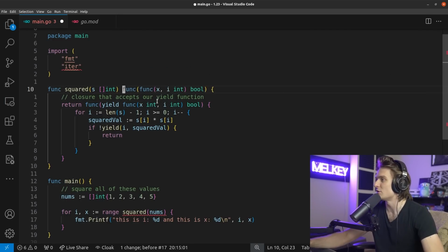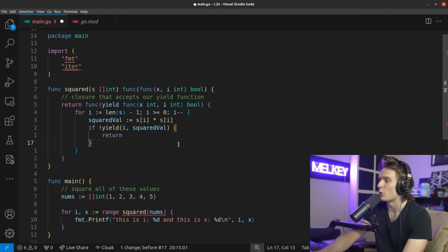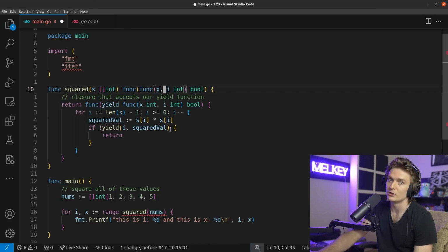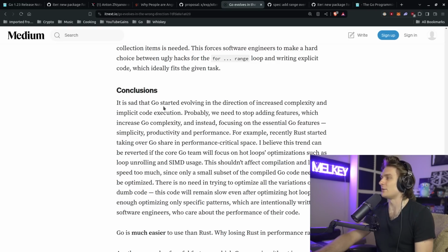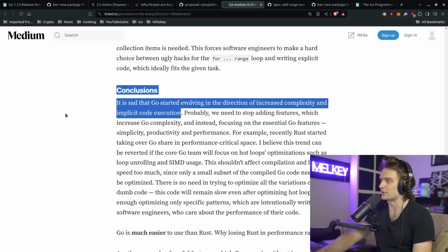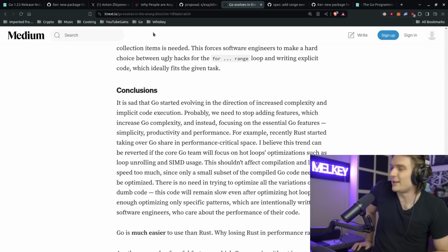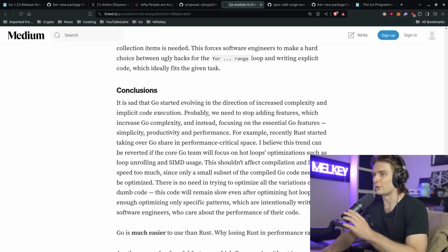So personally, obviously you guys know I love Go, but this is just really hard to read, especially if you go back here. It's almost unreadable. You can change it to only accept one parameter to yield on. So let's say just x, and then you use iter.Seq instead of Seq2. But I think you guys get the point at this level. In conclusion, it is sad that Go started evolving in a direction of increased complexity and implicit code execution. Yeah, I think the iterators are a little bit too complicated for me, and I don't know if I necessarily like them.